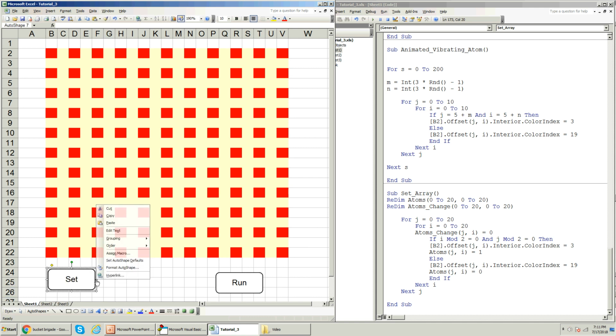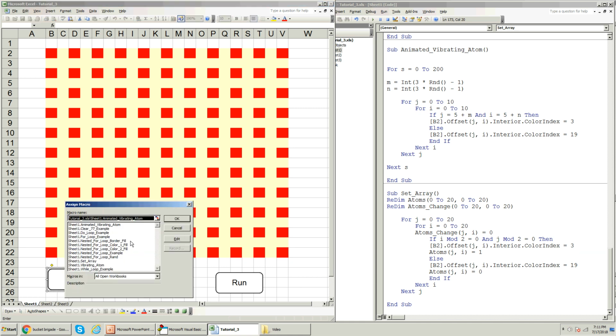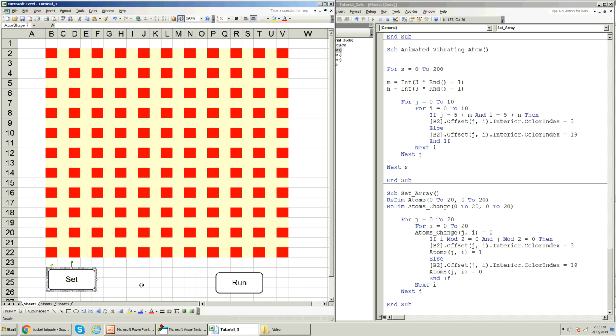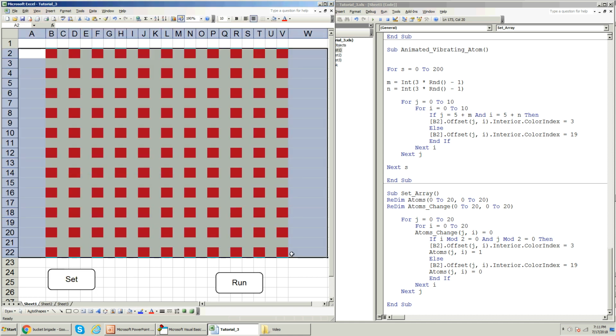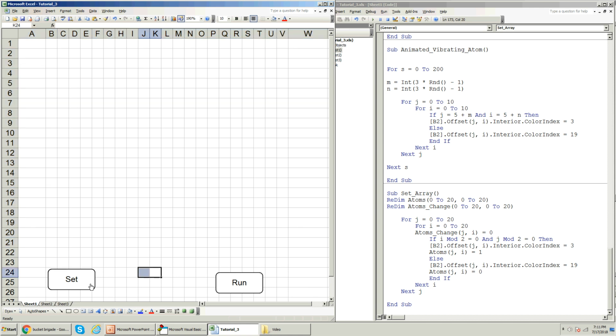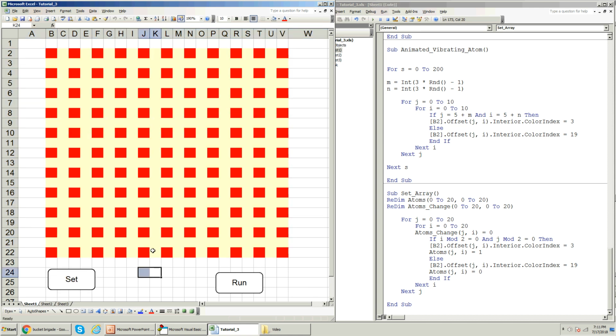Okay, and assign macro set. I'm trying to find it, set array. Okay, so no matter what I do here, let's say no fill. Now if I set it, boom, it fills it. And this run, we're going to associate it with a different macro.